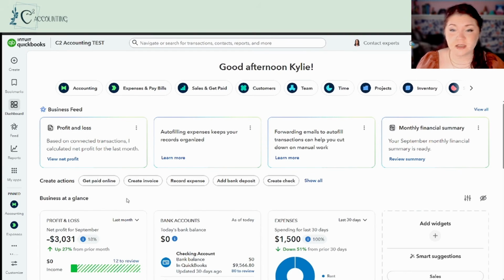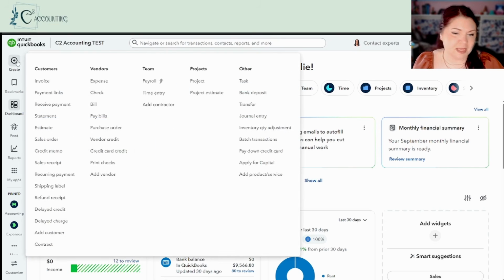Creating an invoice is very similar with a couple different workflow options. Remember, sales receipts are for when the sale and payment happen together, while invoices are for when a sale happens first and the payment comes at some point in the future. Note that you cannot create an invoice from the bank transaction screen. So our first option is to click the plus create button and select invoice.